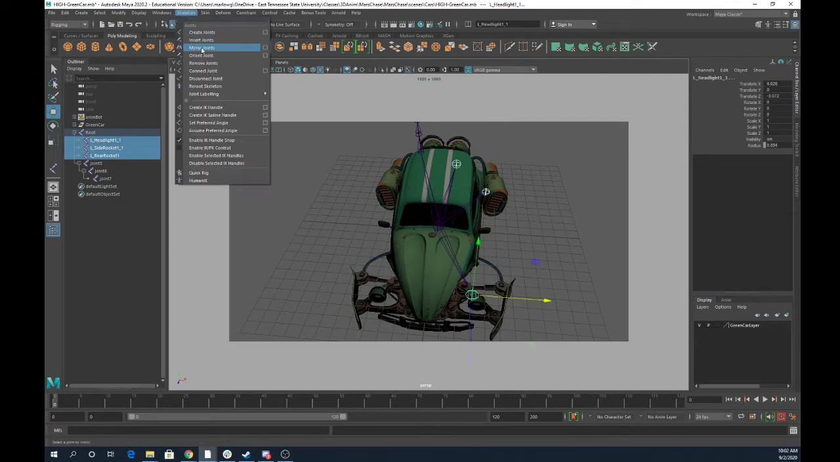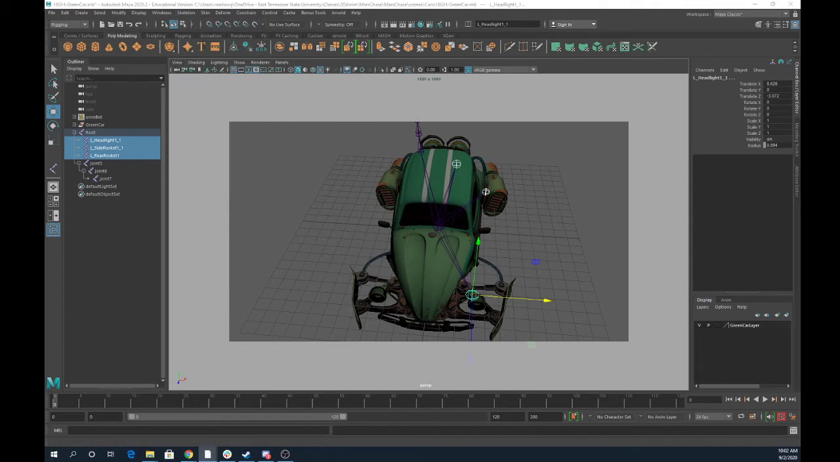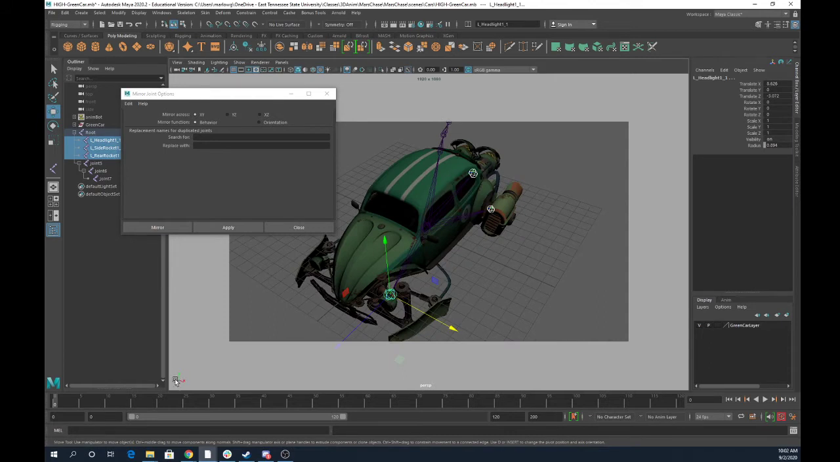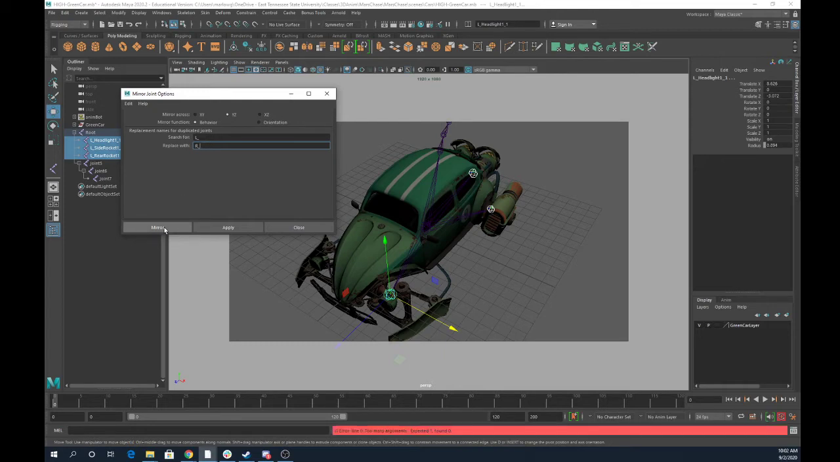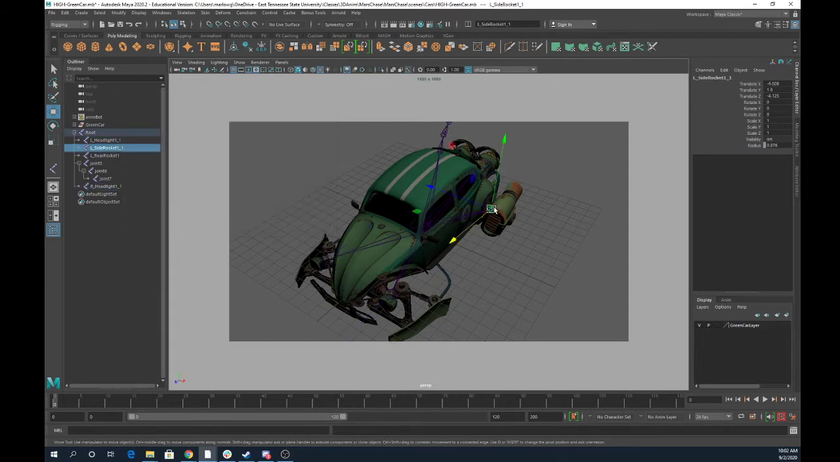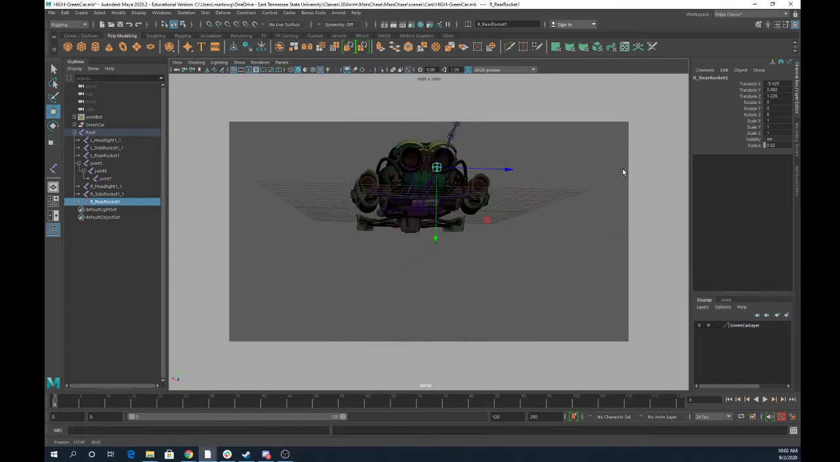So skeleton, mirror joints. I want to mirror those across the YZ plane, and I would say search for L underscore, replace with R underscore, mirror. Let's just try it one at a time. And then hit G to do that twice. Okay, so that's what we got.